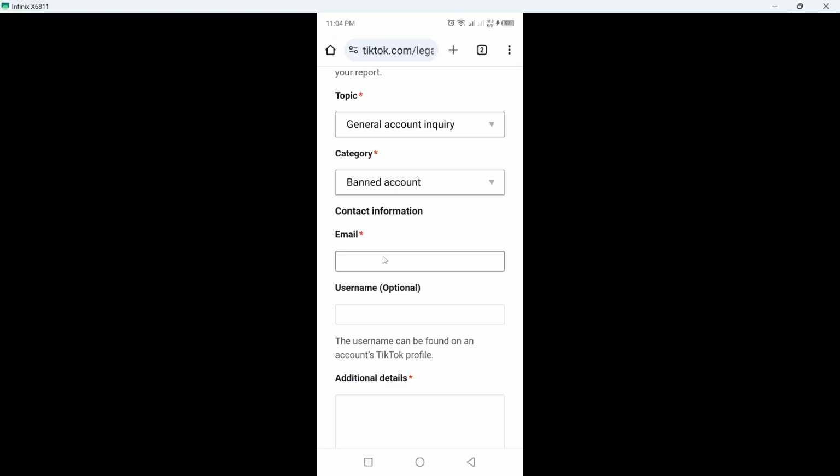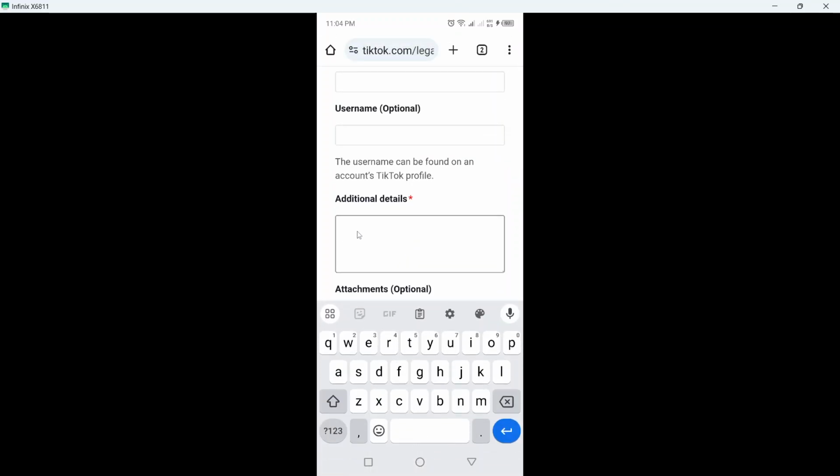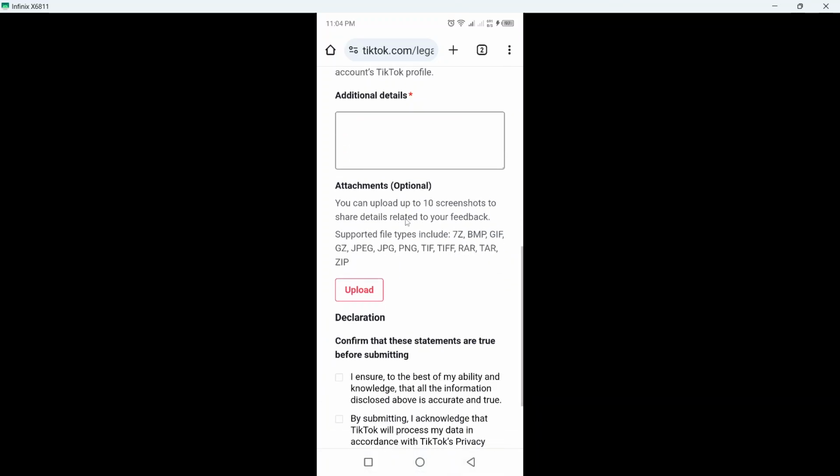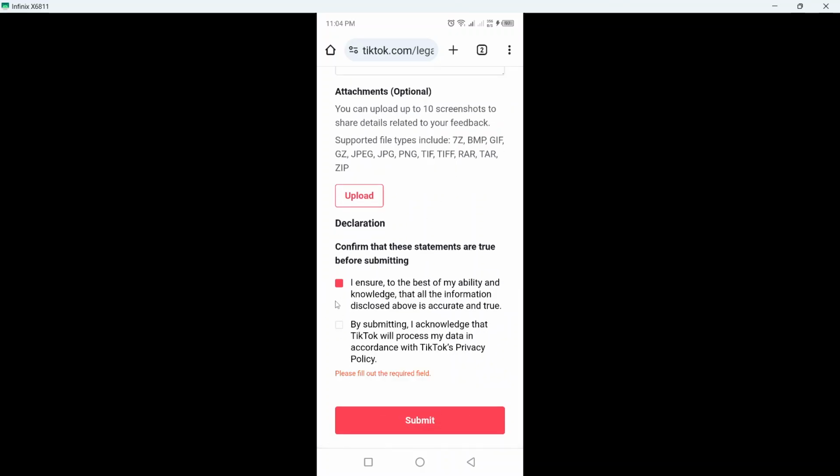Here you need to add your email that is linked with your banned account, add username, and here you need to explain to the TikTok team that my account is banned and I want to recover it. I do not violate any community guideline, and then you simply need to upload any reference or picture you have. And then you need to select both of these and click on submit. Then the TikTok team will contact you and help to resolve your issue.